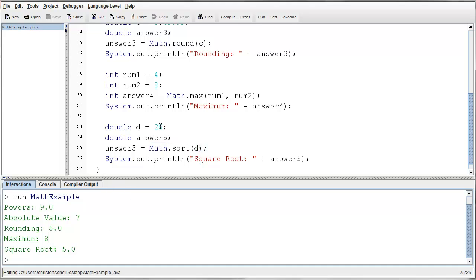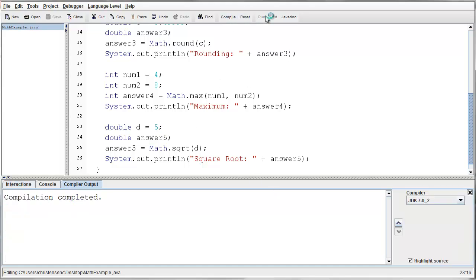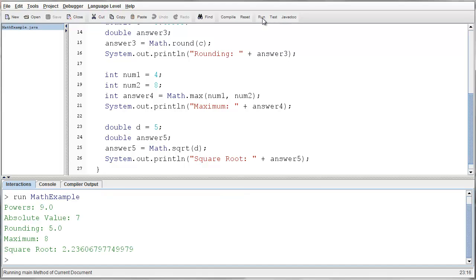Now we could try something a little bit more challenging. Perhaps we want to pick something that doesn't have an easy answer. For example, what is the square root of 5? And if I compile and run, the square root of 5 is not quite so easy. Apparently 2.236 and so on times itself will give the answer of 5.